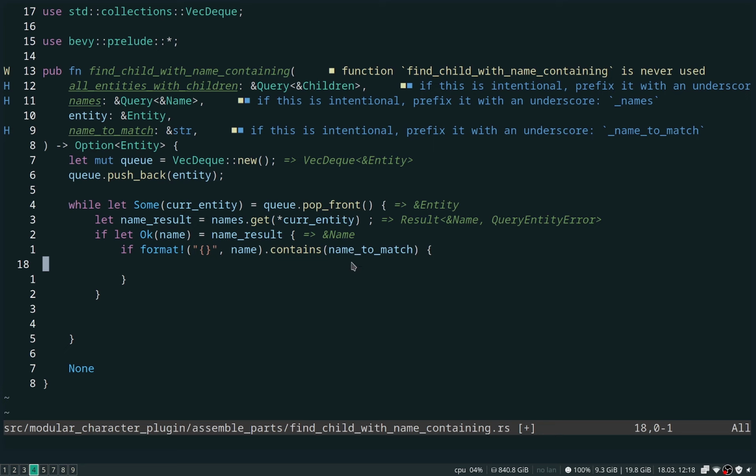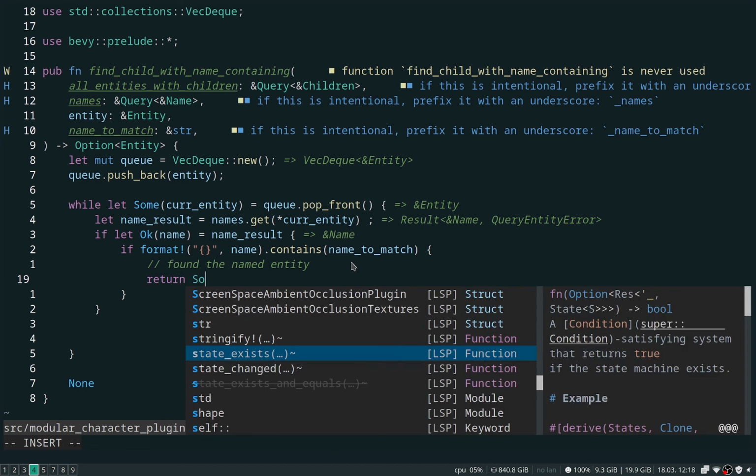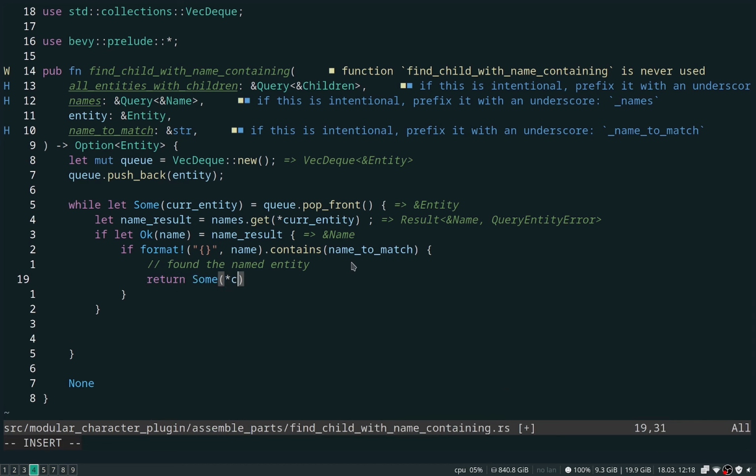In any case, we would say that we found the named entity if it matches. And if it does match, then we can return it. Return Some current entity, which once again, this is Copy, so it will just return a copy of that entity ID.